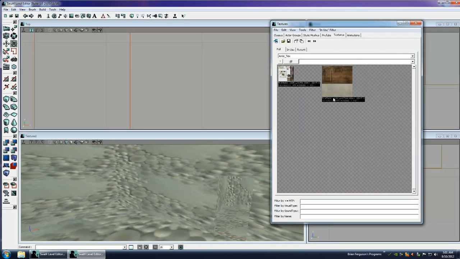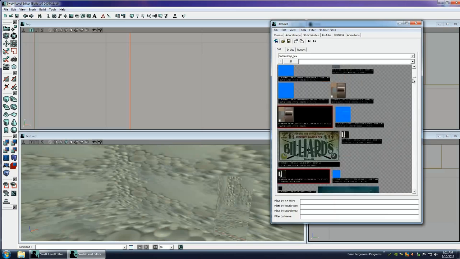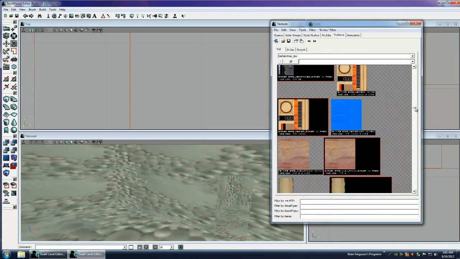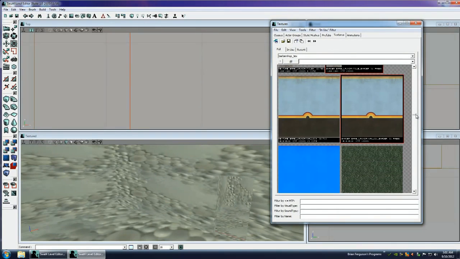Okay, we're going to the textures here, and we're going to load some textures from Barbershop. We're going to find some textures. I usually just go by what I can find that's appropriate for the map, because if you scroll through the maps for a single texture, it's going to take you a very long time.